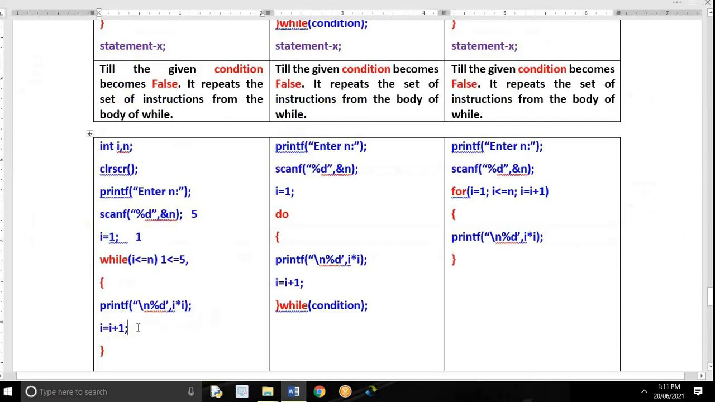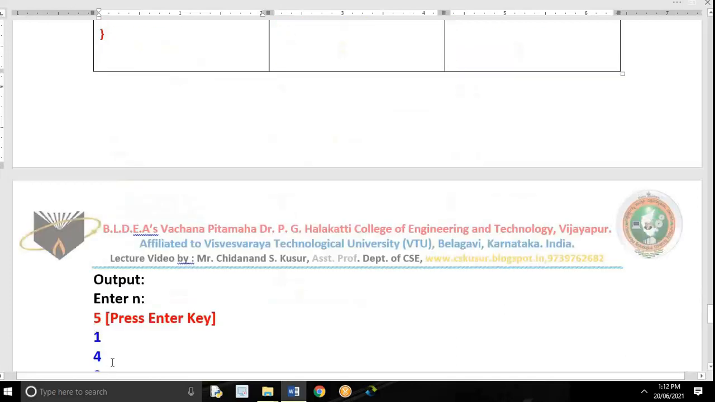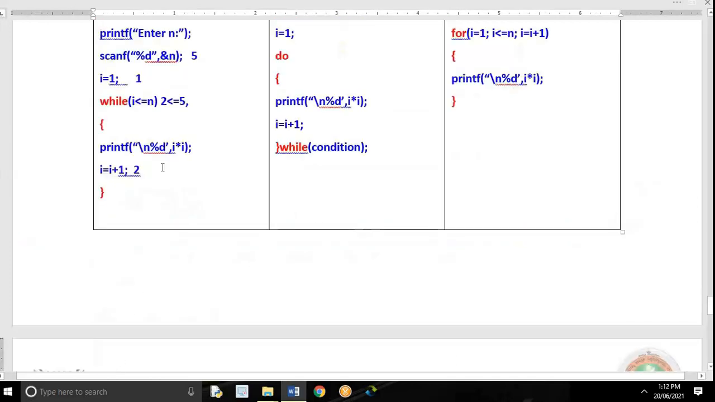Next, i equals i plus 1. To the previous value of i, 1 will be added. What is the previous value of i? 1. 1 plus 1, 2. Now it will check: 2 is less than or equals to 5? Yeah, it is true. Then i into i, 2 into 2. 2 into 2 how much? 4. I got the square of the second number.